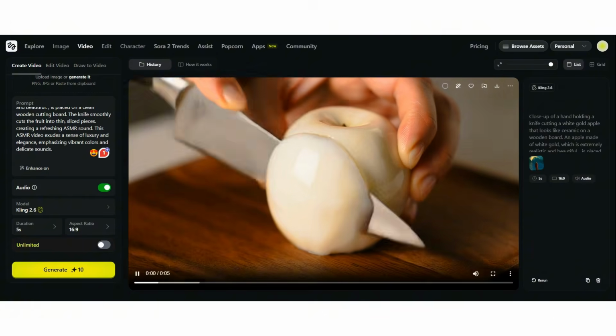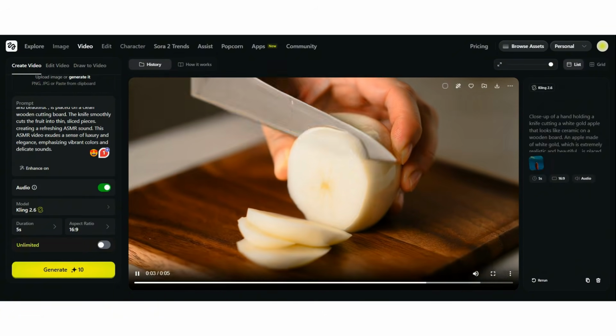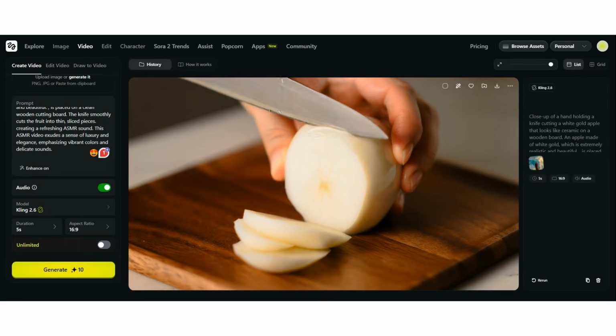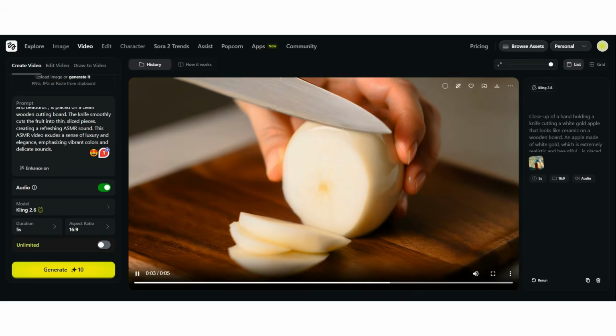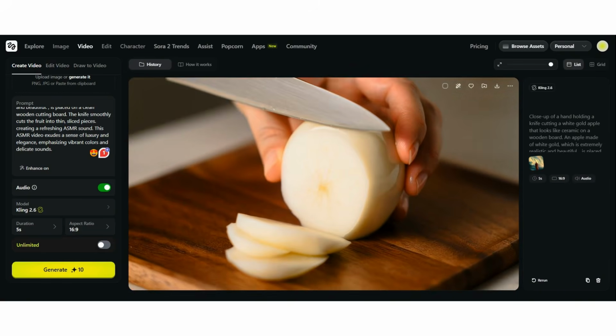Listen to the crisp, refreshing slice. You can hear the crisp, refreshing sound.